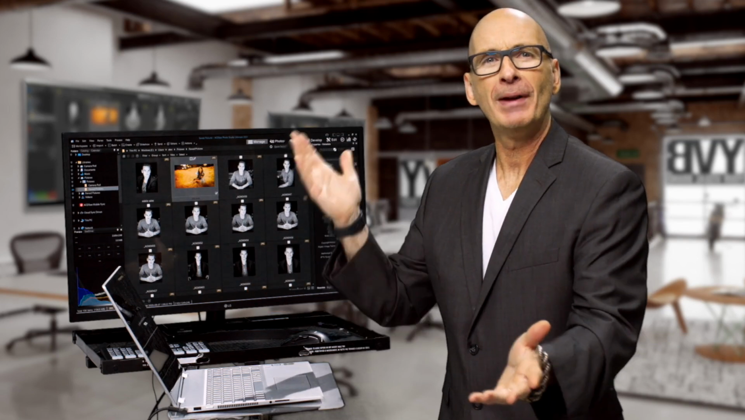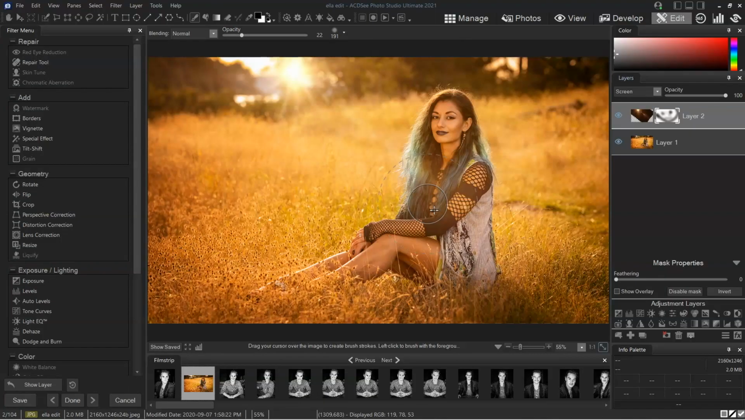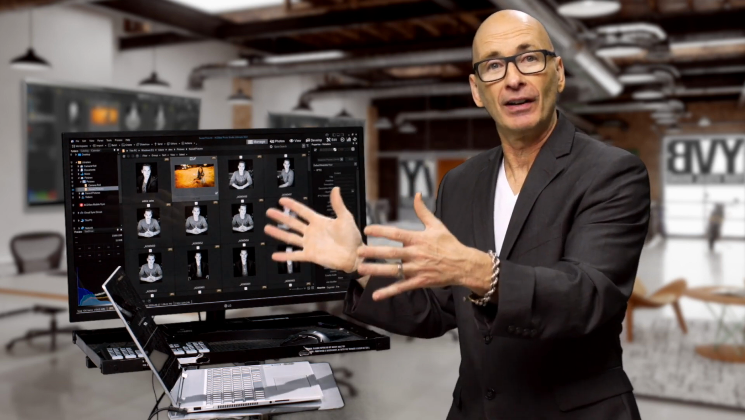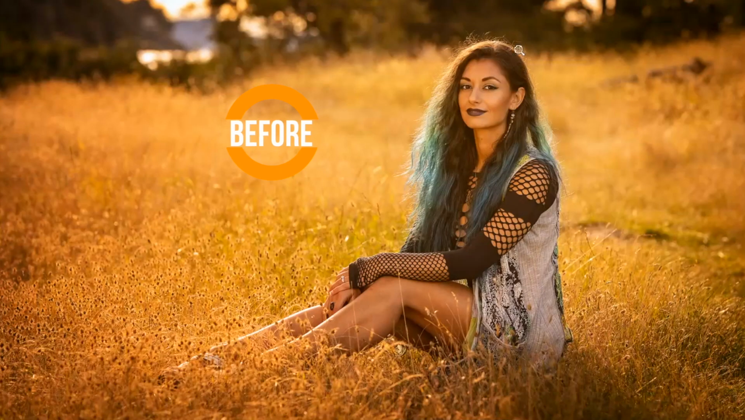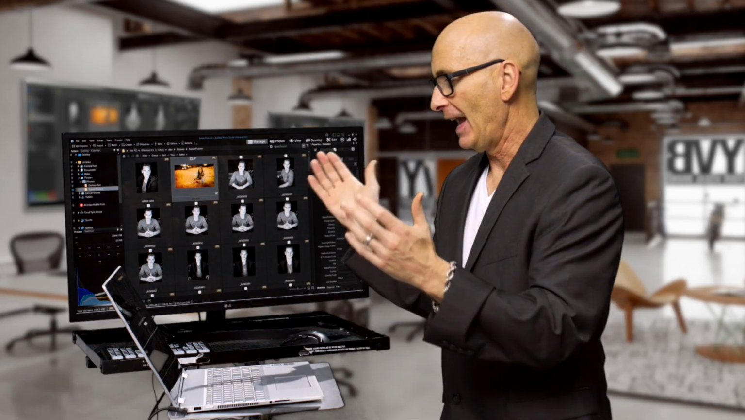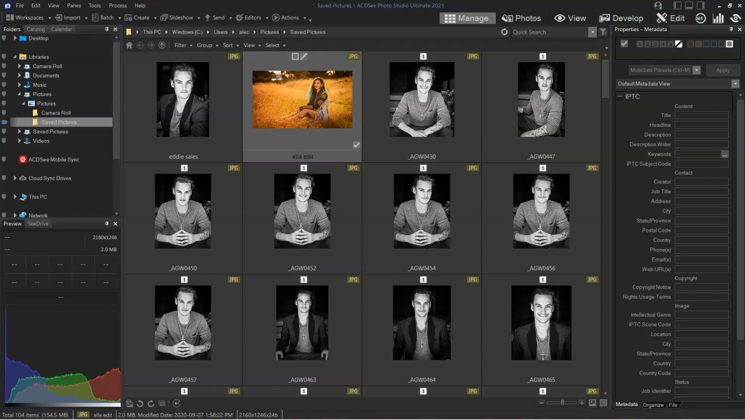Lens flare that would make J.J. Abrams proud. There is nothing I like more than a great lens flare to add a bunch of depth and some pop to a photo. Hi, I'm Director of Photography, Alec Watson, and I'm working on ACDSee Ultimate Studio 2021.